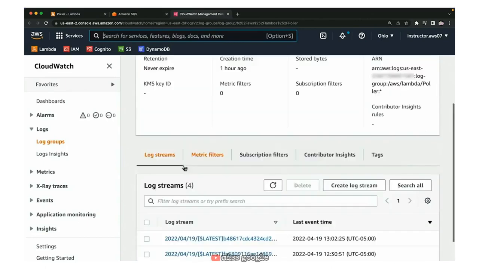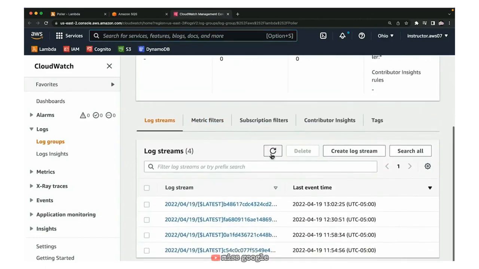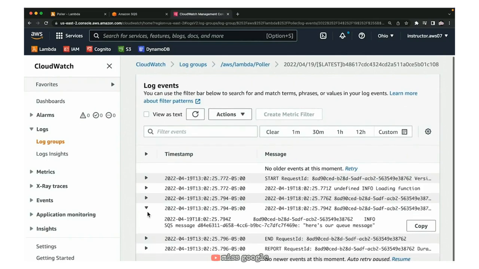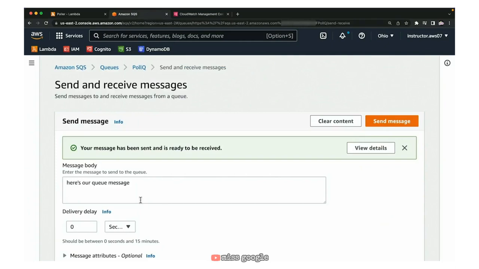So it goes right to the log group. I'm going to click this to make sure I've got the most recent refreshed list. Click on that log. If I expand the messages, I can see what was passed in. And there it is. Here's our queue message. Any message now put on this SQS queue is going to cause the poll Lambda to be executed. So this is a great way to be able to communicate and send data between services in AWS.